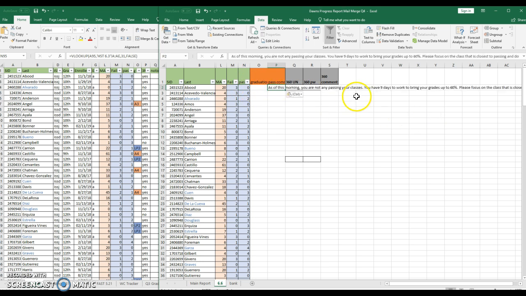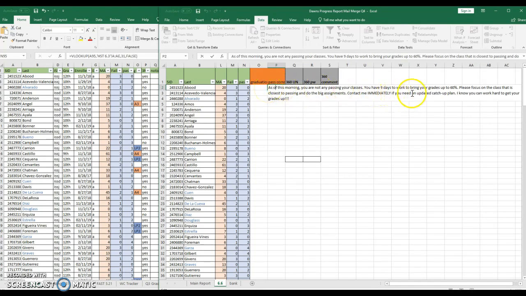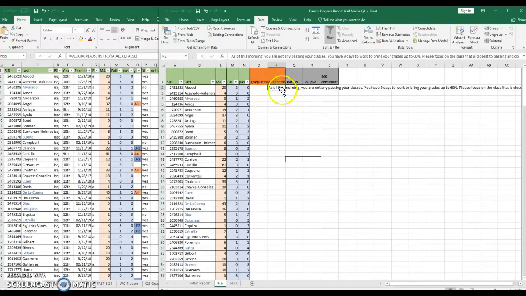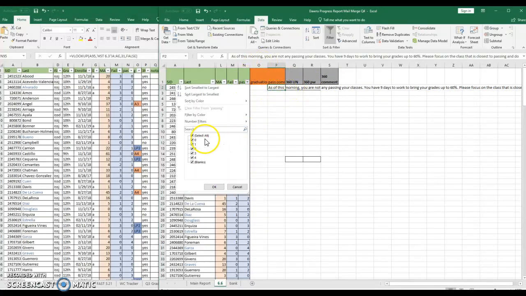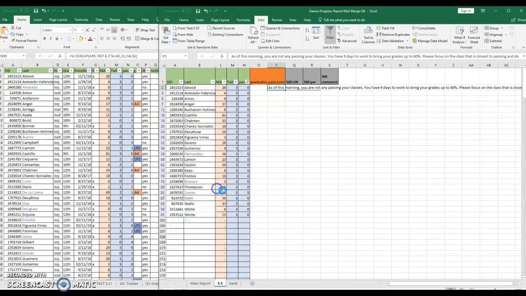So I put this in here, and it's a comment that says something like, as of this morning, I do send this on the day of the HS Tracker coming out. As of this morning, you are not passing any of your classes. You have 9 days to work to get those grades up to 60%. Please focus on, yada, yada, yada, and then try to give them some positive at the end. And then I go in, I filter the passing for everybody who's passing 0, and I drag that down.